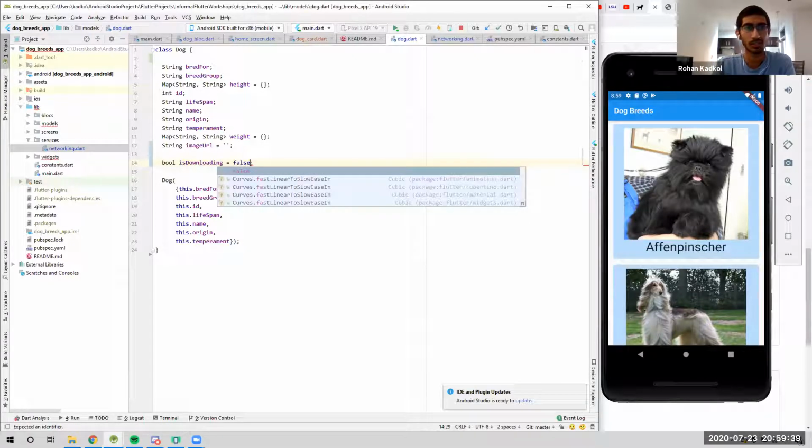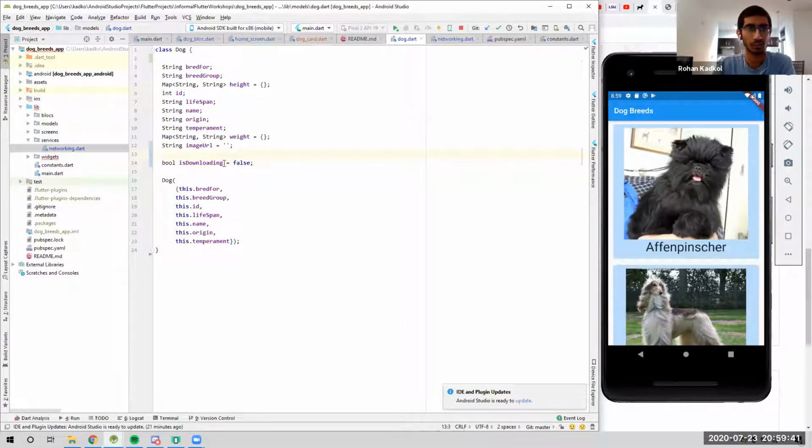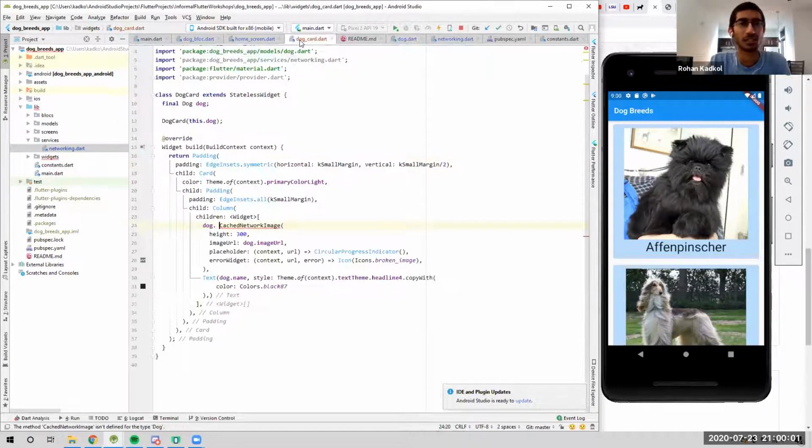So Dart works a little differently than Java. In Java, if you don't provide this, isDownloading will be false. But in Dart, if you don't provide this thing, then isDownloading will be null. So bool can take in null values also, unlike Java, where bool is a primitive type, so it can't take in null. Some changes. That is amazing.